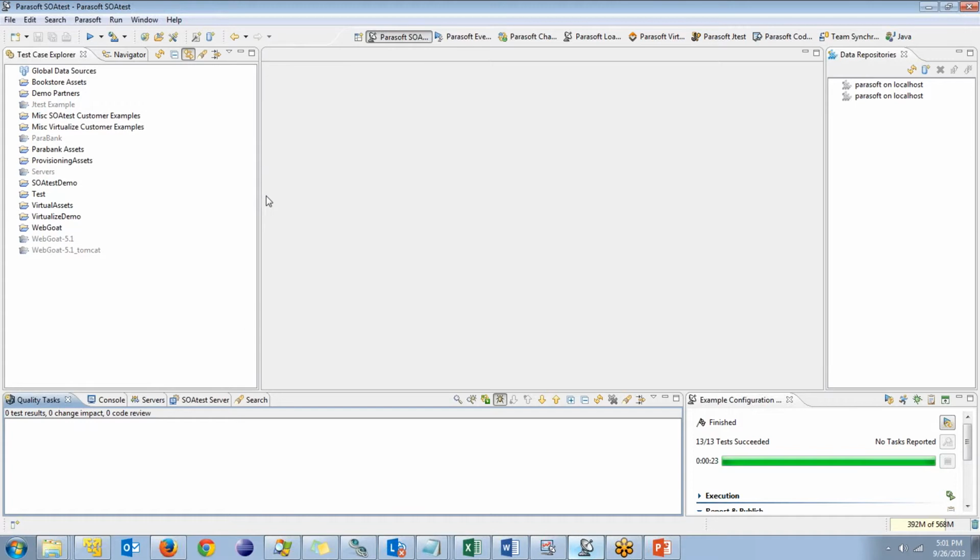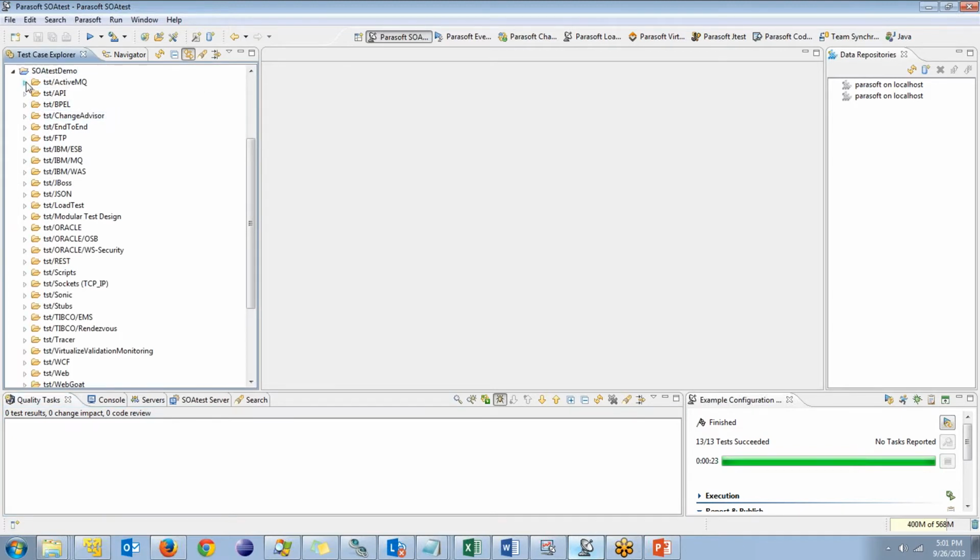So I'll give you a very brief tour of the UI so you're familiar with what I'm doing and can follow along. Here on the left is the Test Case Explorer. This is where the QA engineer would be able to create and manage all their test cases.